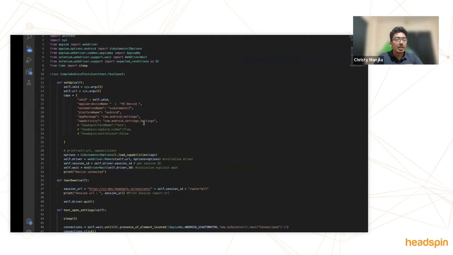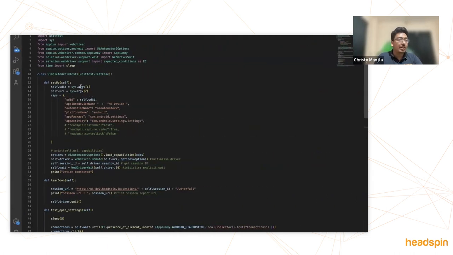So in this example, I've used the system variables sys.argument1 and sys.argument2. So I'll show you how that works and how we can use the device ID and the WebDriver URL to run the test cases over here. Now, if you look over here, I've actually used UDID as another variable. So self.UDID is the system argument. So I've kept that variable over here.